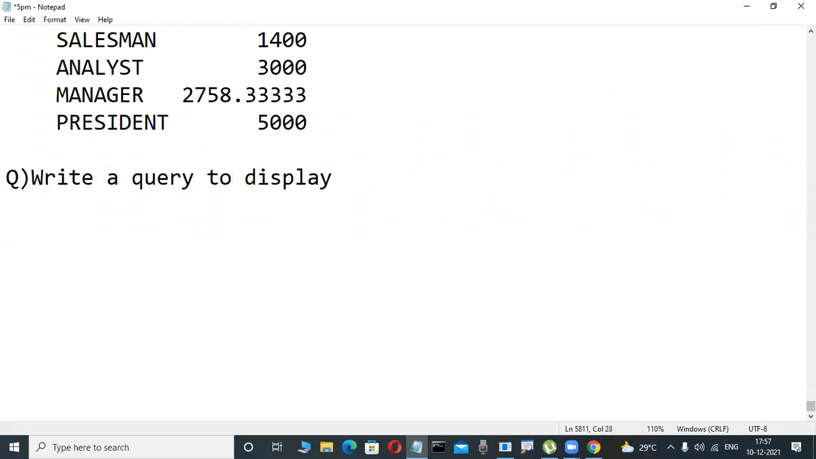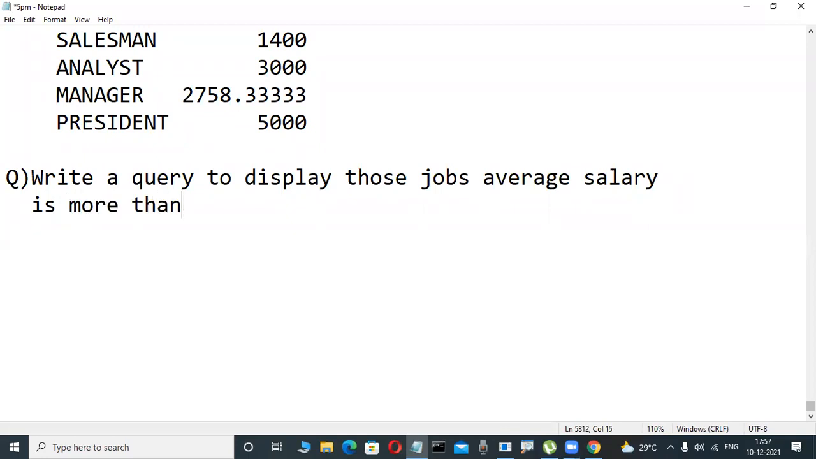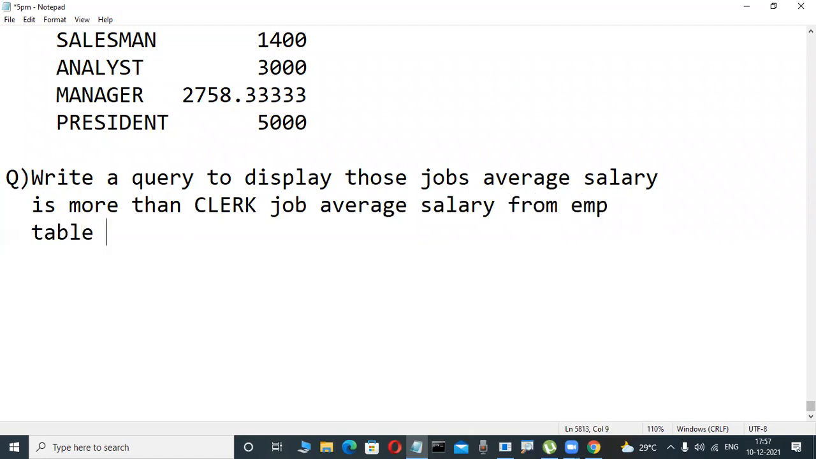To display those jobs whose average salary is more than the clerk job average salary, from the EMP table, by using the group by clause.